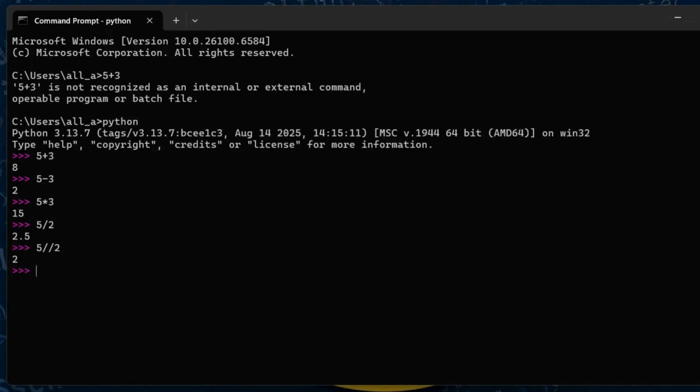Modulus is the % sign. It gives you the remainder. 5 % 2 is 1, because 2 goes into 5 twice, with 1 left over. And finally, exponentiation uses 2 asterisks. 2 ** 3 equals 8.